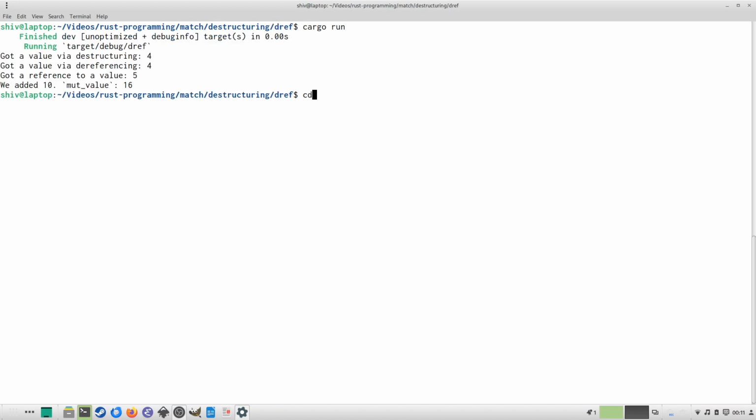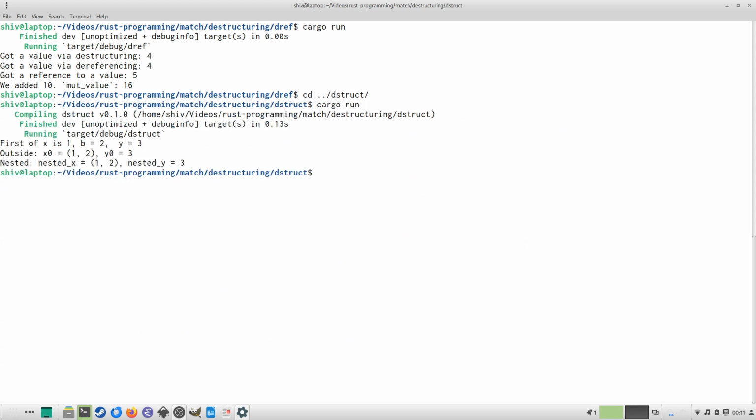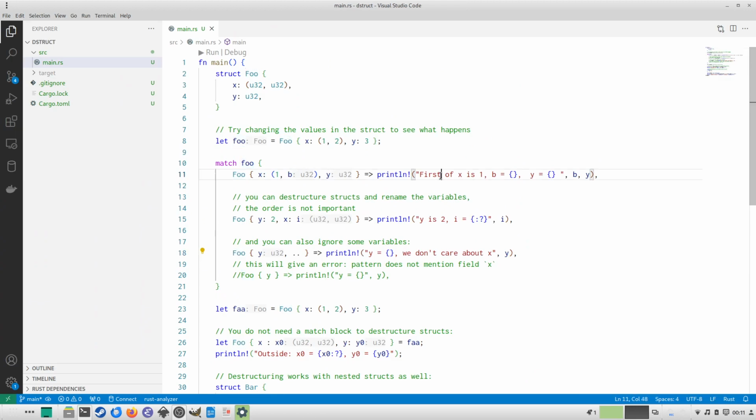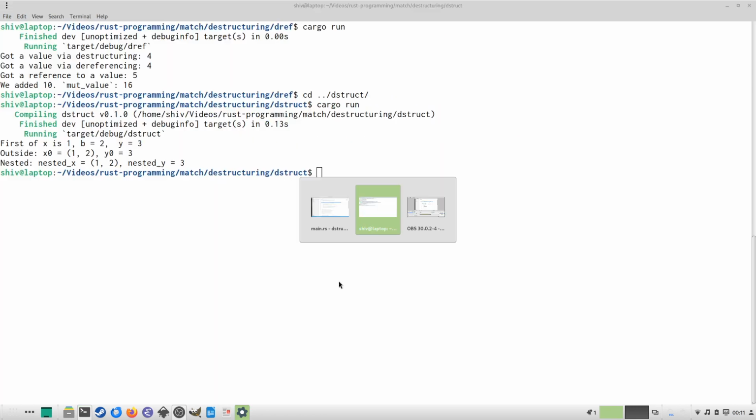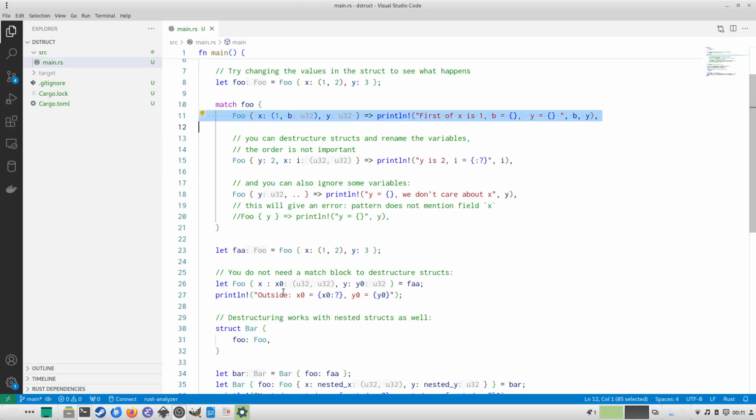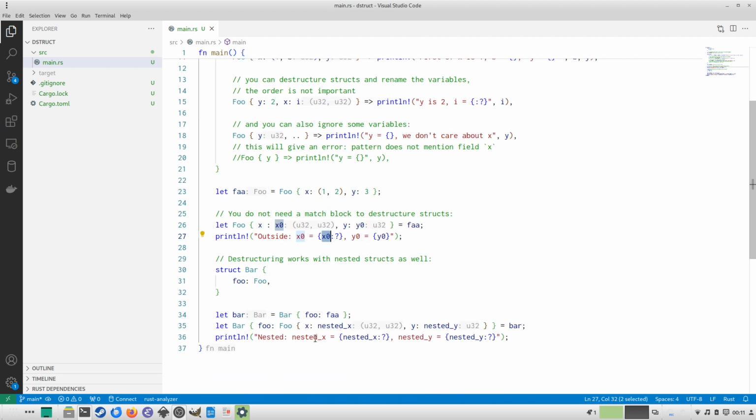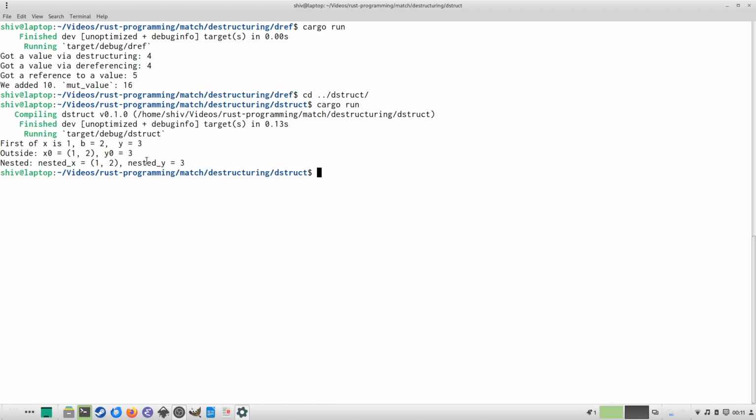So I will have to go to that folder. So first it printed x is 1, b is equal to 2, y is equal to 3. That is this one. And then it printed outside x0, y0. So x0 and y0 were printed here. x0 became the tuple (1, 2) and y0 is 3. And then it printed nested x and nested y.